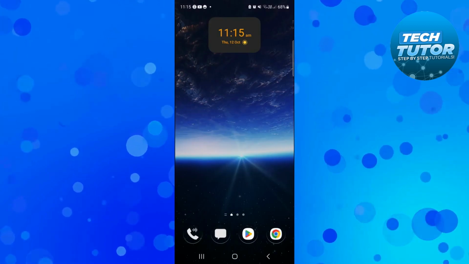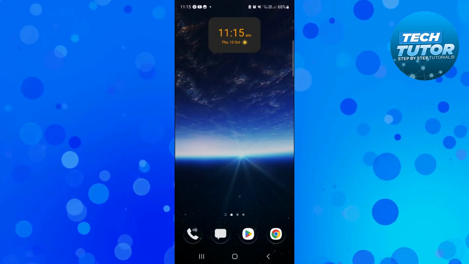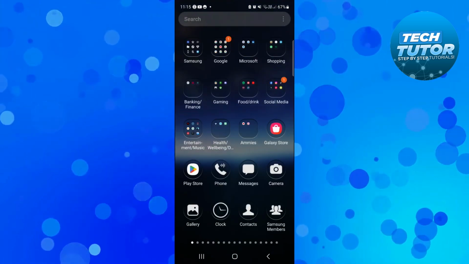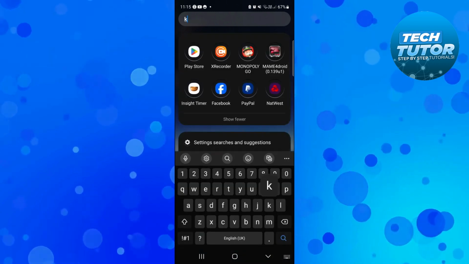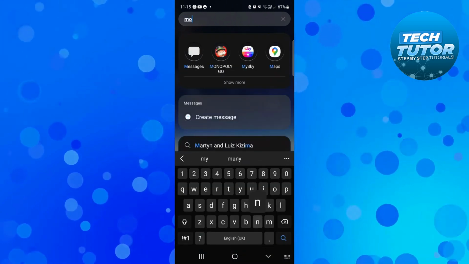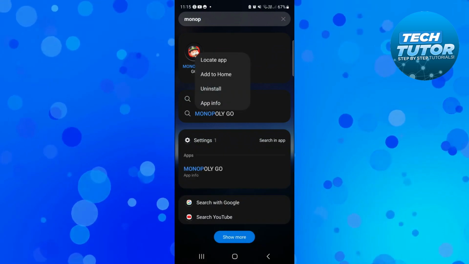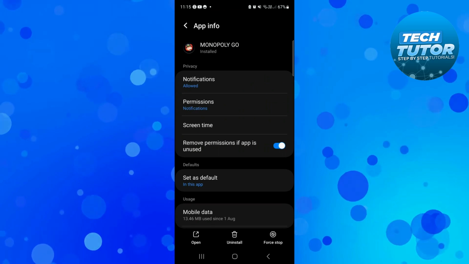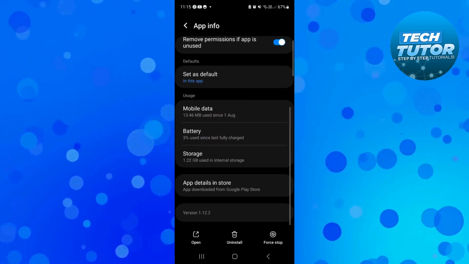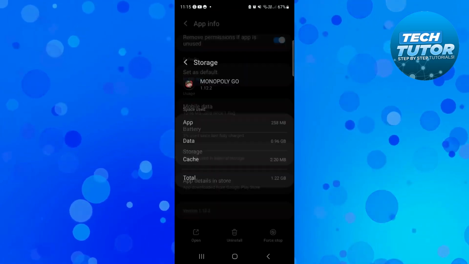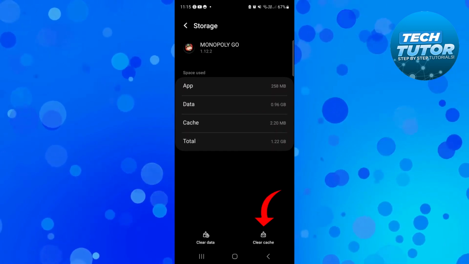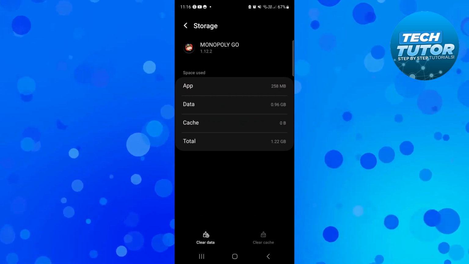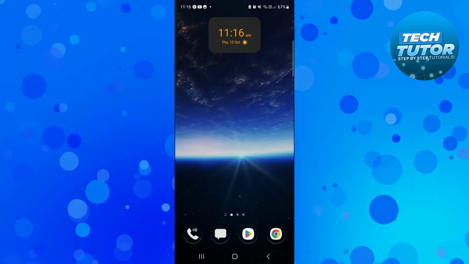And the final fix I would recommend is to clear the app cache, because sometimes having a lot of local files can cause errors to occur. To do this, search for the Monopoly Go app on your device, long hold and press onto the app, and then press onto app info. Now it's going to take you across to a screen like this. From here, scroll down until you get to the storage section, press onto storage, and at the bottom you're going to see an option to clear the cache. Press on to clear cache, and once you've done that, restart your device, load up Monopoly Go, and that should fix the problem.